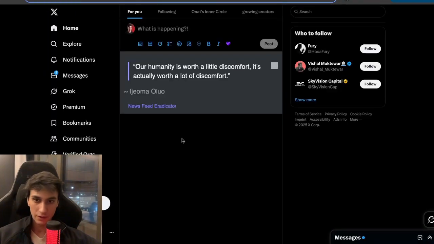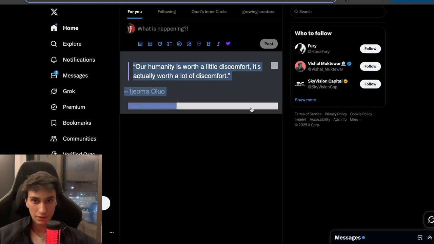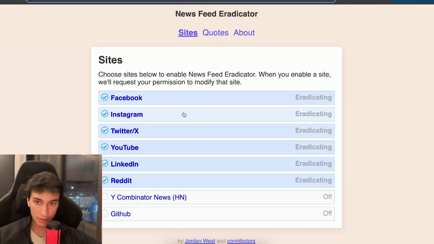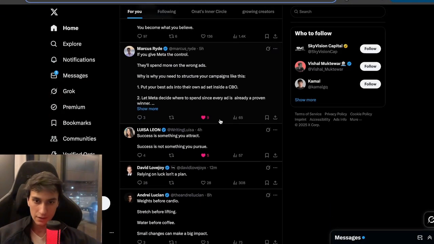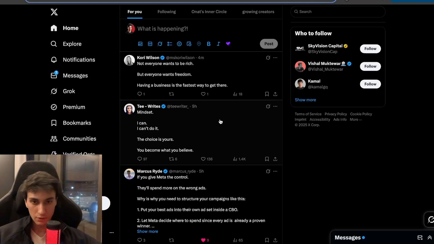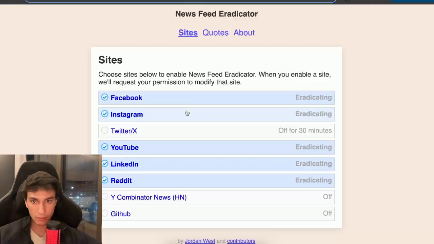So the first one is the newsfeed eradicator. I use this so that I don't get distracted, and I only basically use this tool when I want to either engage with people or when I'm looking for inspiration. So I come here and open up my X feed, so now I can see people, and when I don't want to see the feed, I just block it here so that I don't get distracted.